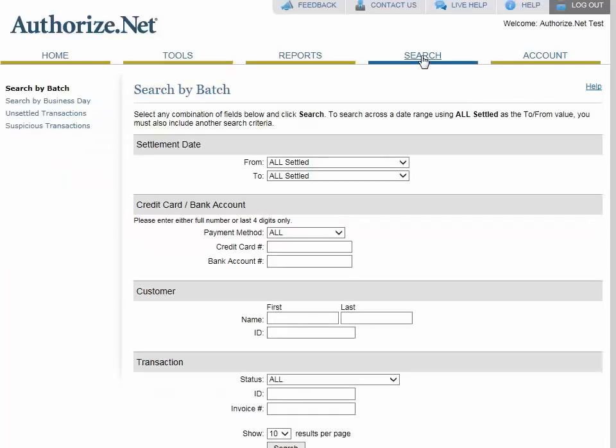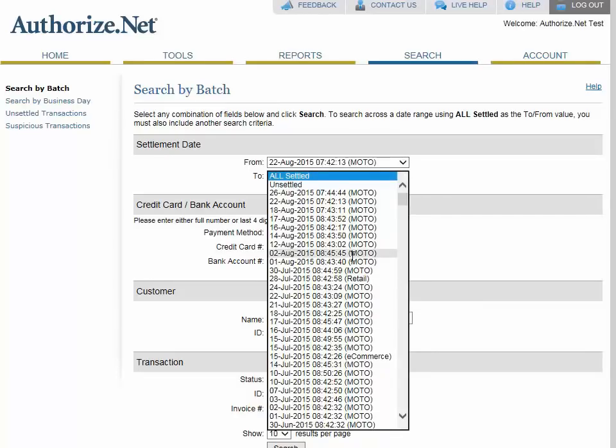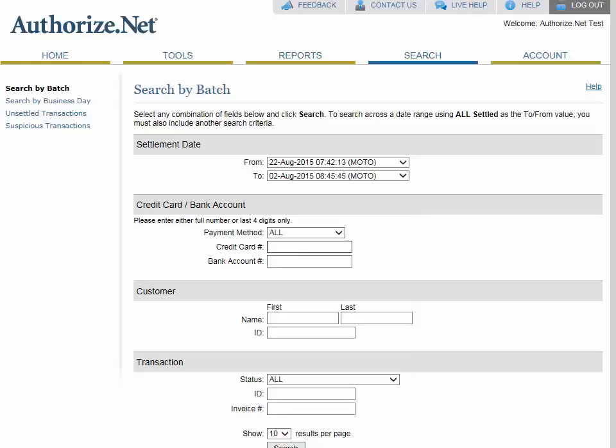Another way to search is by clicking on the Search tab across the top of every page in the merchant interface. Here you have the option to search by settlement date or date range, the last four digits of the customer's card or bank account number, the customer's name or ID, or the transaction or invoice number. Keep in mind, if the transaction was processed that day, you would need to locate it in the unsettled transactions. It will not show up by search in the Search by Batch page.